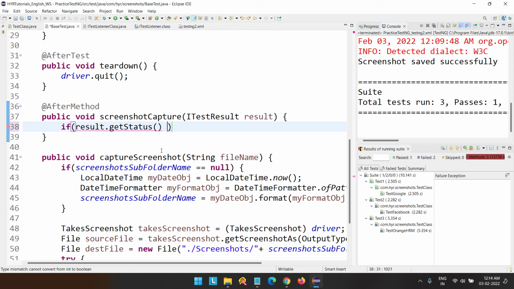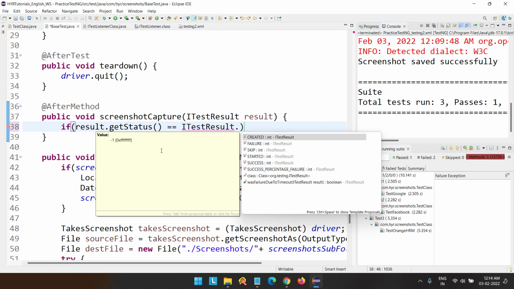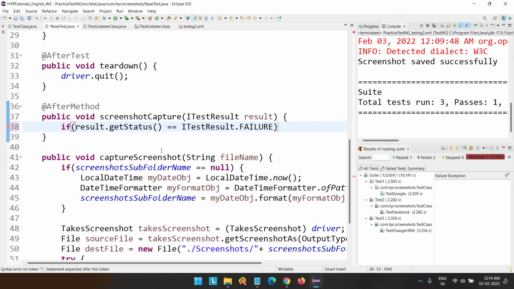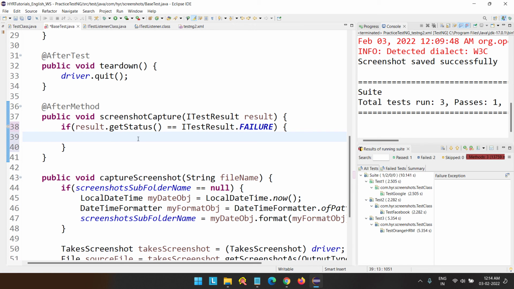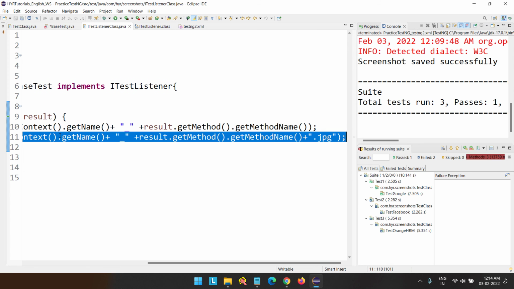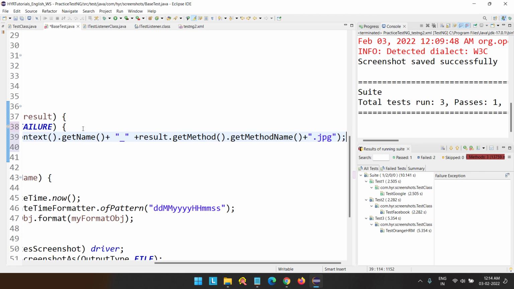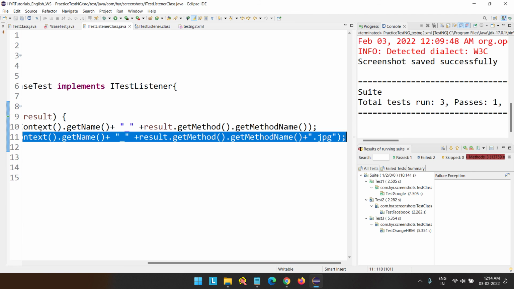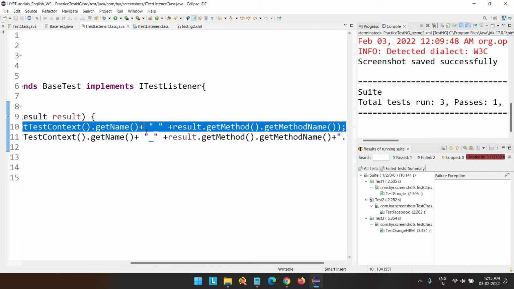So here I'll just mention equal ITestResult.FAILURE. If I want to identify whether any test is a failure or not, I need to add this condition. So if the test has actually failed, then what do I need to do? The same thing that I'm doing inside this. I'm not going to change anything. The same thing I'm going to do from here also. So that's it, guys.